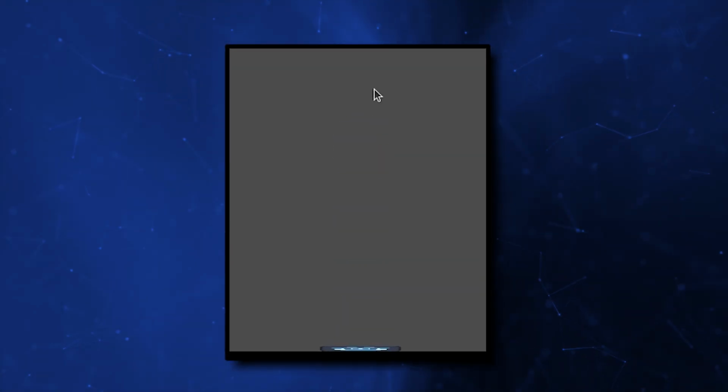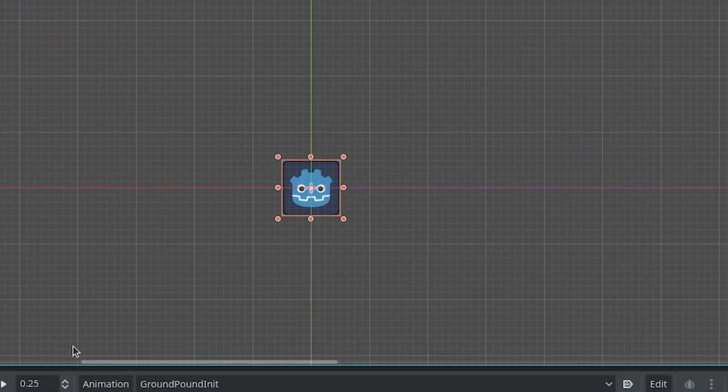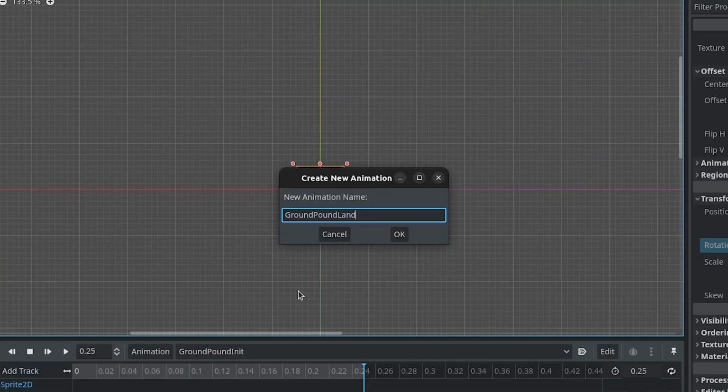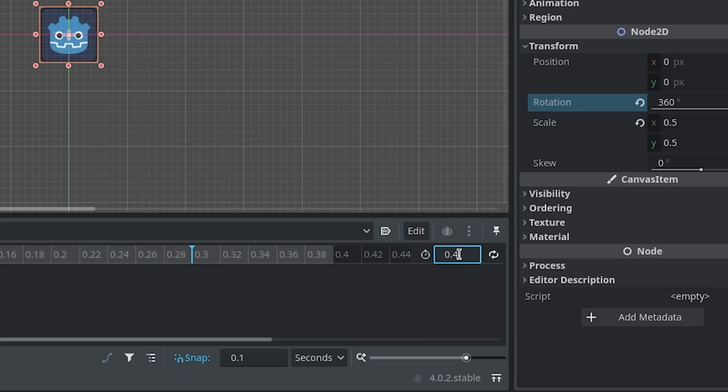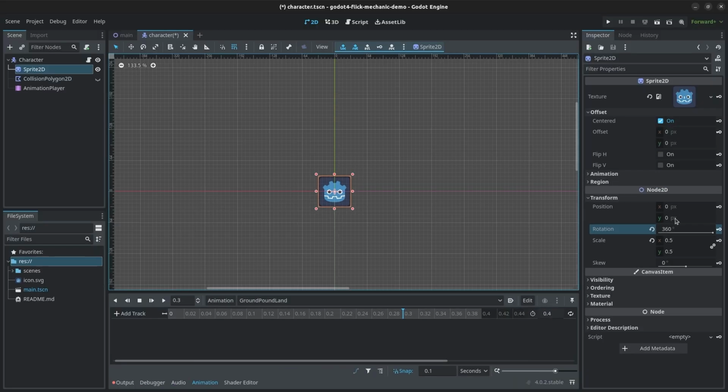Now let's make an animation for when the character hits the ground. Create a new animation and call it ground pound land. Set the duration of the animation to 0.4 seconds. On frame 0, click the Sprite 2D and the key button next to position and scale. Apply the reset tracks when asked.